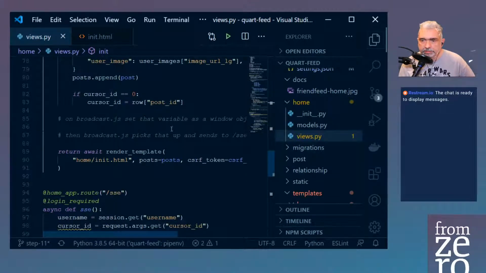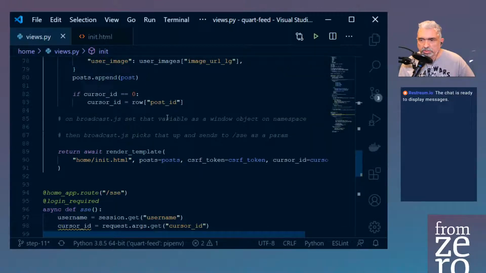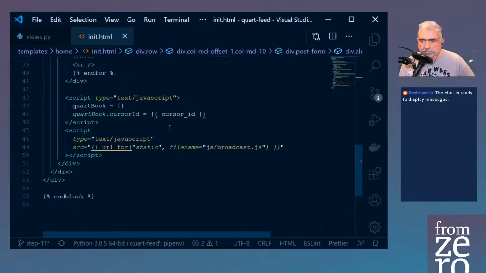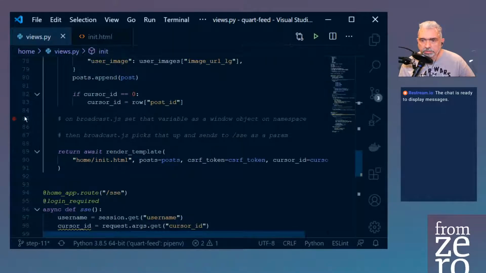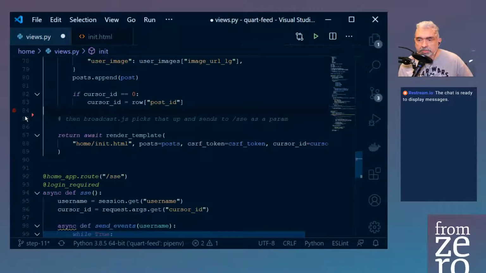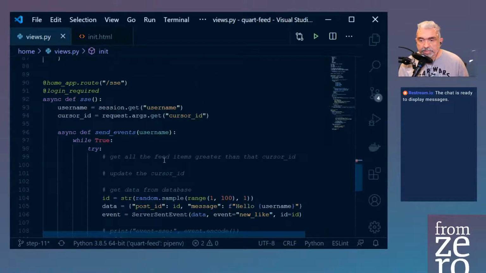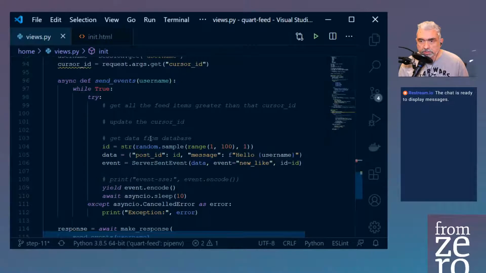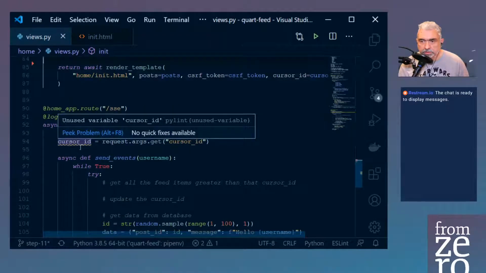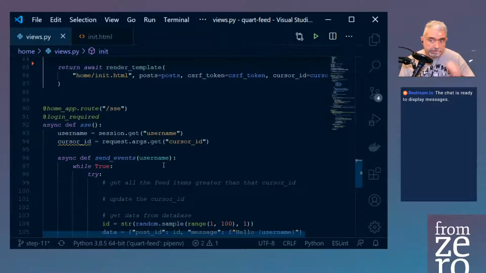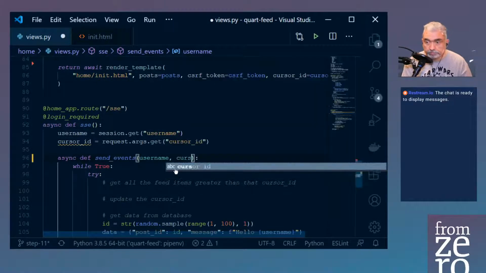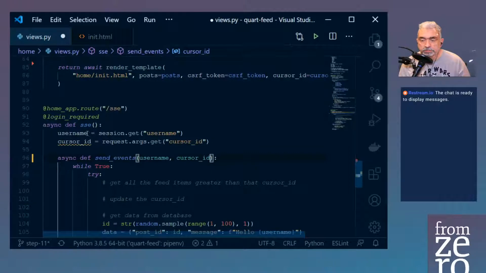And then I think we did these two things, which is broadcast.js sets the variable to a window, which I think is being done here on cursor ID. So that's working and done. And then broadcast.js picks up and sends that. That is also working already, as you might remember, if you saw the video. And we're getting that here on the cursor ID on use variable. Yeah, so I'm not using it yet, but I'll pass it here. I should do this as an int.